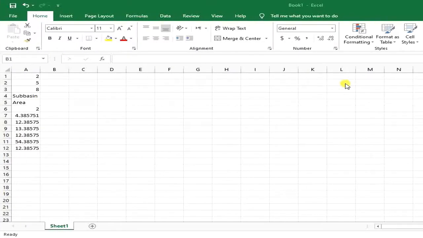Hello everyone, this is Aida Kolami from Agrimet Research Company, and today I'm going to teach you how to use Countif in Excel. So first you can see I have a column of data, I have some numbers, and I have some text here.